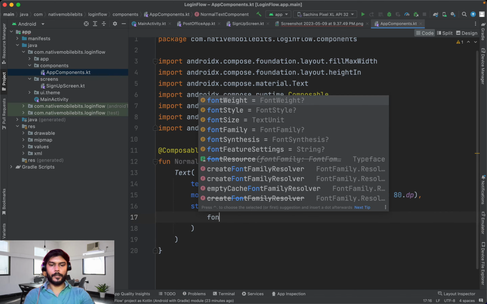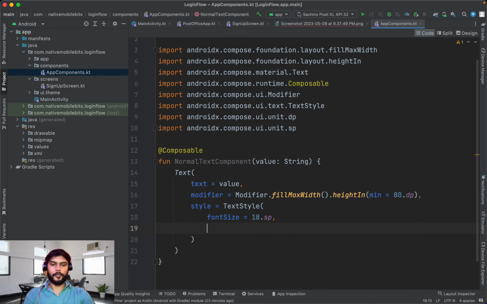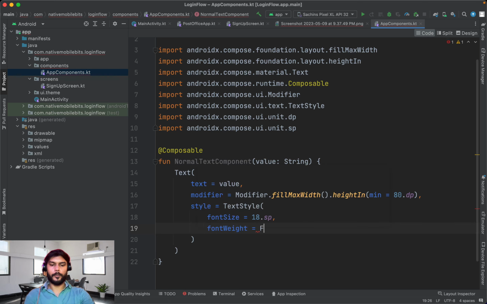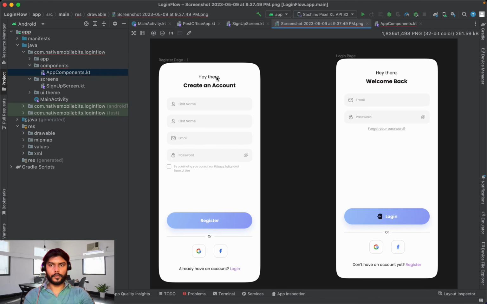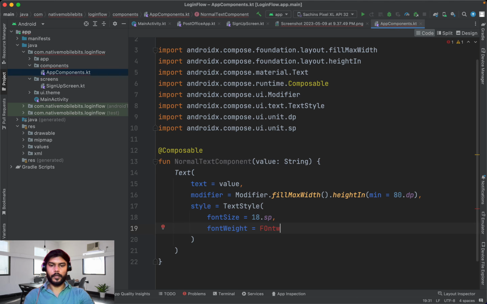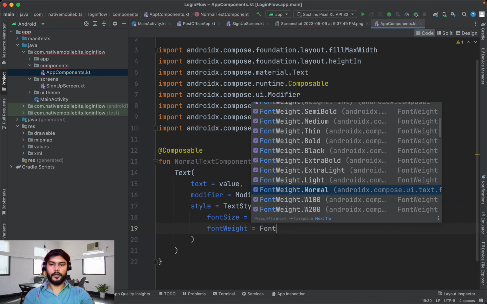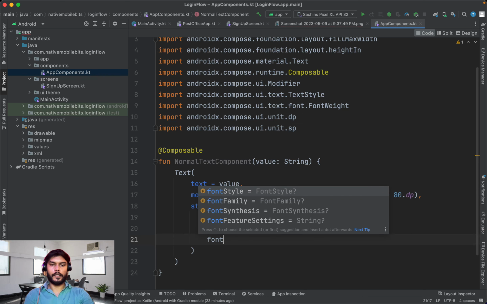Inside this we can specify some font style and font weight. So we are going to use font size first of all. Let's say our font size is 18 sp, and we are going to use a font weight which will be normal. But let's see our screen. Yes, this is normal, so we are going to use font weight normal. Then we are going to use one font style also.